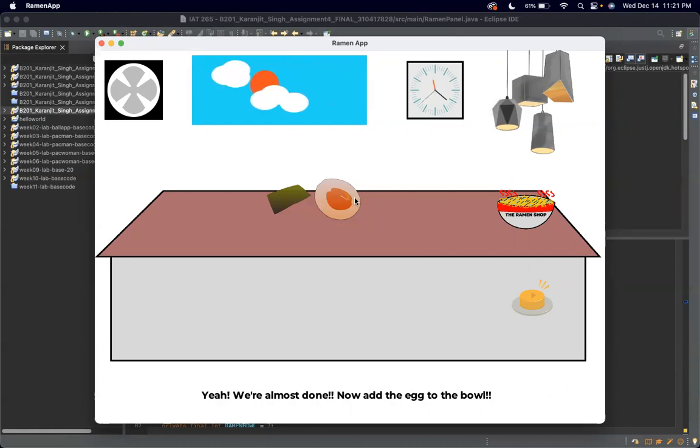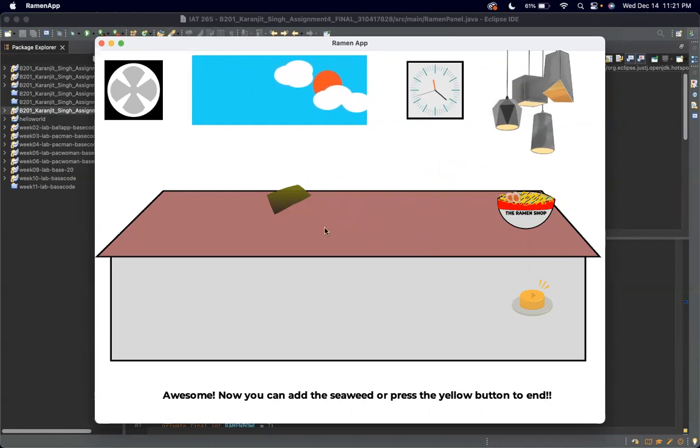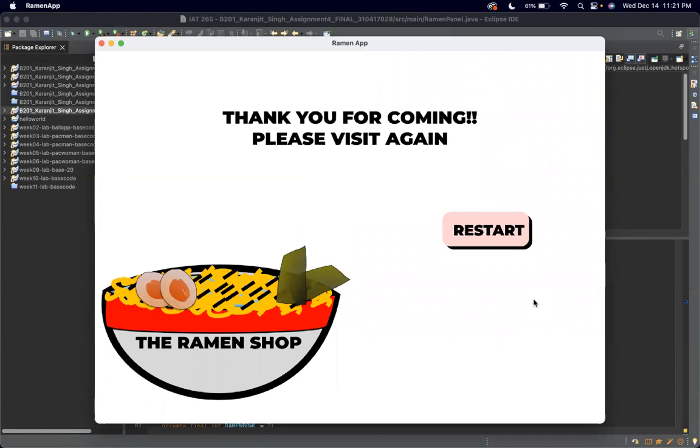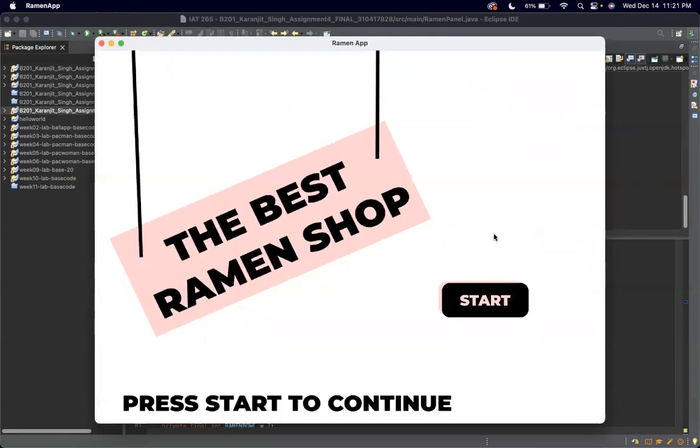decorate it. So let's decorate it first. We take the egg, place it, simple functions with sound effects. Same with the seaweed. And now we are done. It says just click the yellow button to end. We click it and we are done. Now we can just restart the game by clicking restart and it restarts from the start. So that was basically the game.